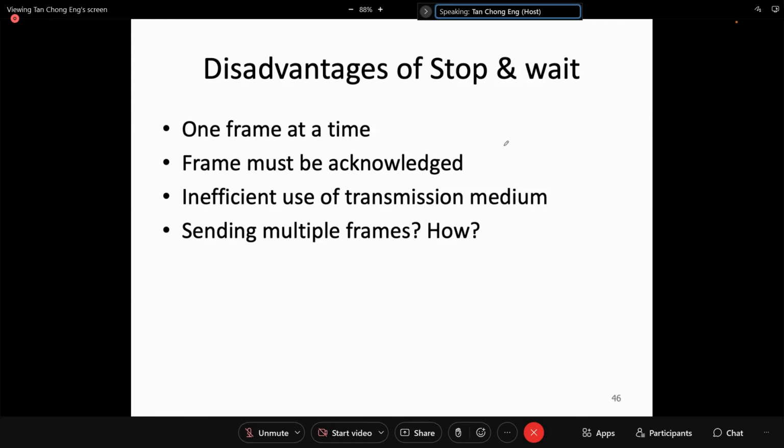The only problem with this stop and wait ARQ is that it's only doing one frame at a time. Every time you send one frame, they will keep waiting there. They are not doing anything until they receive the acknowledgement frame. So it's actually a waste of time while they wait. It's not so efficient.